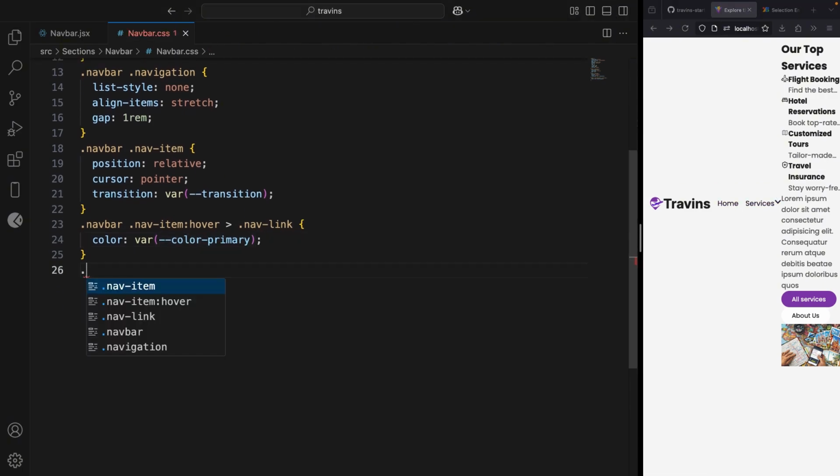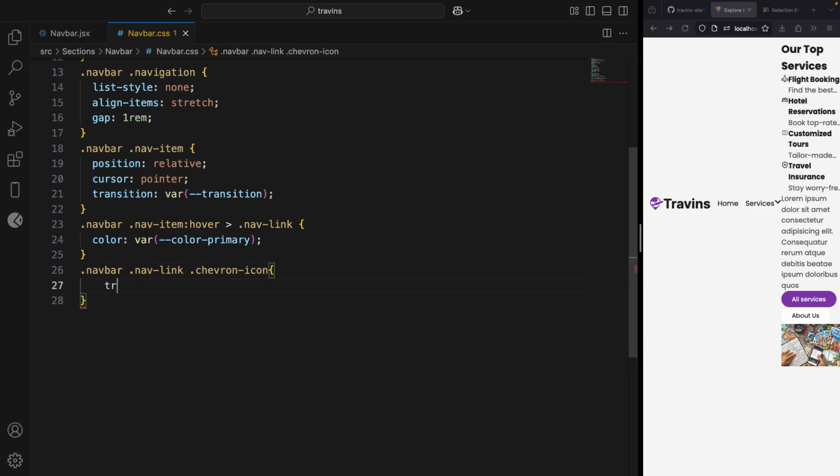Now let's go ahead and select the chevron icon. Let's trace it very well. It is within nav link. So select it and we're going to give it a transition of our transition variable. Also, let's select the nav drop.